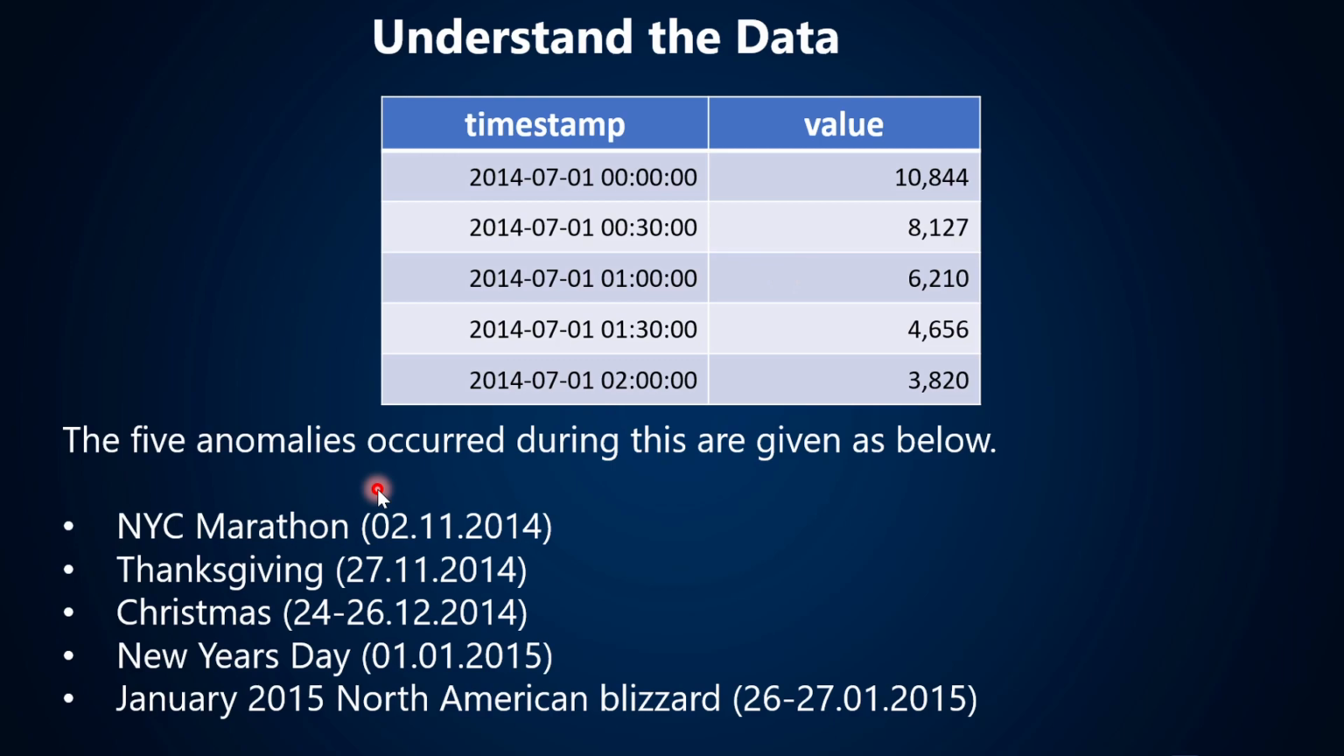They have also given 5 events when anomalies might occur. New York City Marathon, which was on this date, then Thanksgiving Day, then Christmas Day, then New Year's Day, and in January 2015, a North American blizzard occurred during this date, which is 26th and 27th of Jan.